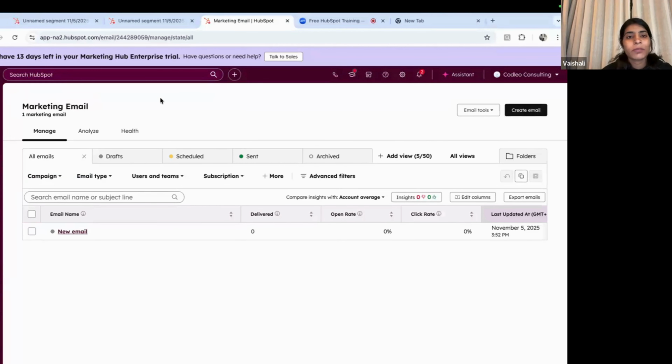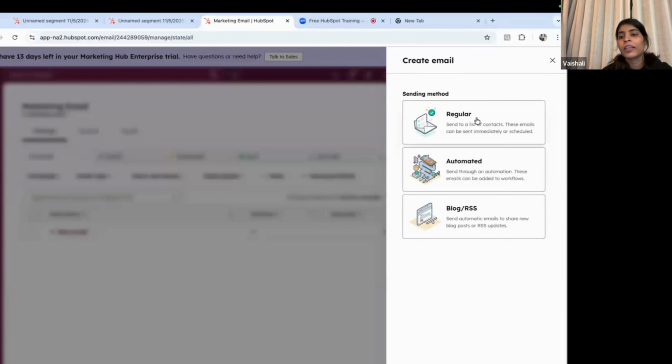So here is our email marketing thing. You just have to go here and click on create email. What type of email you want to create? Either you want to create a regular email that will be sent to a segmentation list. You just want to create it and send it to a broader audience. Then you can also create an automatic email.